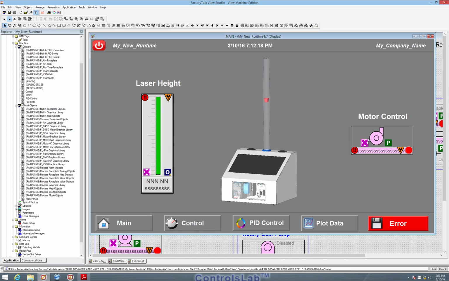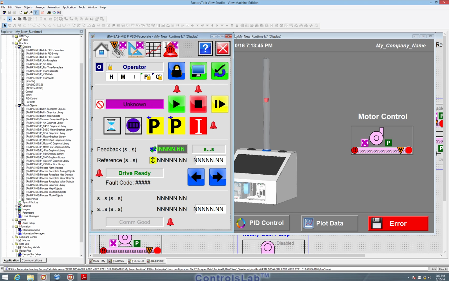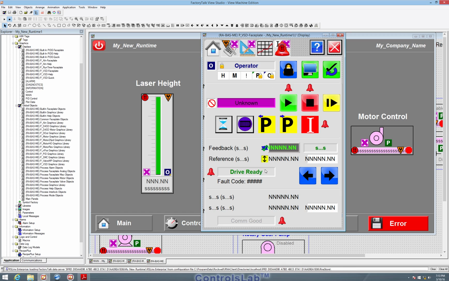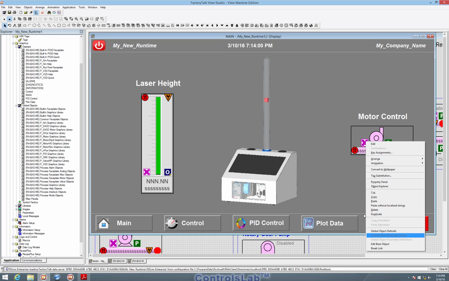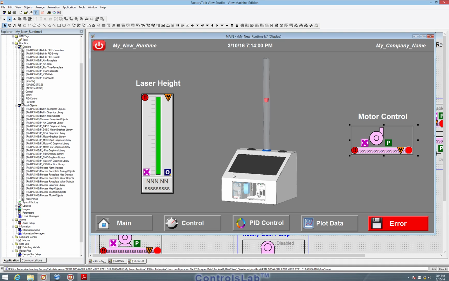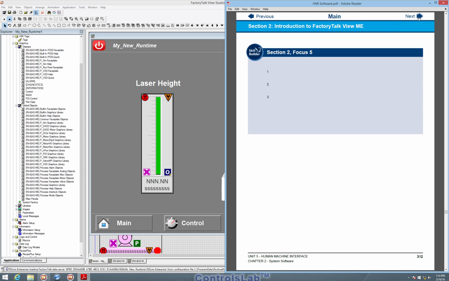So when a user clicks on motor control, then this P_VSD faceplate that we showed earlier will pop up, again in this region of the screen over here. Whoops. So it'll show up somewhere in there. And if it doesn't show up quite right, we can just adjust those global object parameter values and shift it left or right how many pixels we wish. So that is it for setting up faceplates in FactoryTalk View ME.